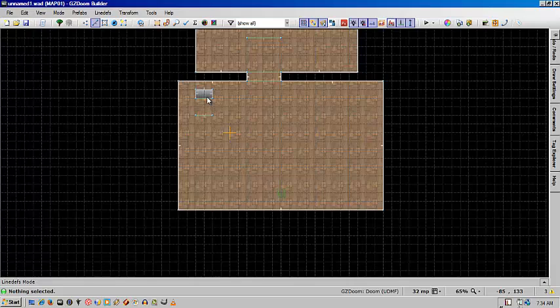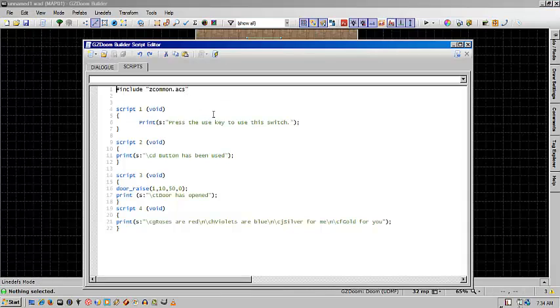Now, ultimately, to print text to a screen, you have to use an ACS script. And I've created a few simple scripts that'll be triggered when the action goes off. So when you walk over the first line, it'll say press use key to activate the switch. When you activate the switch, it'll say the button's been used. And when the third script runs, the door opens, etc.